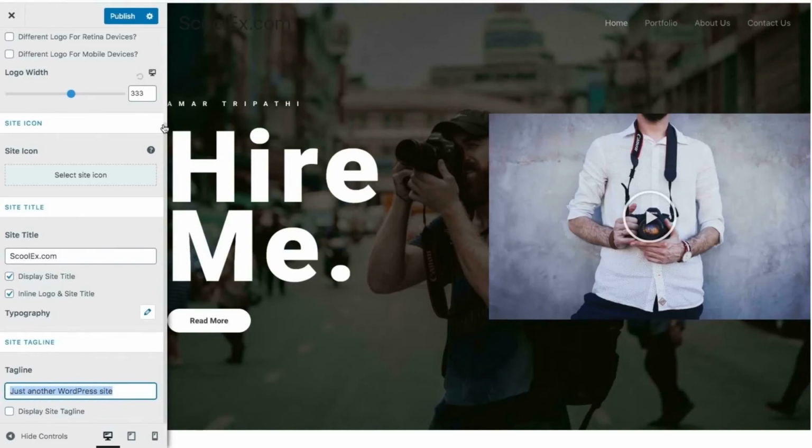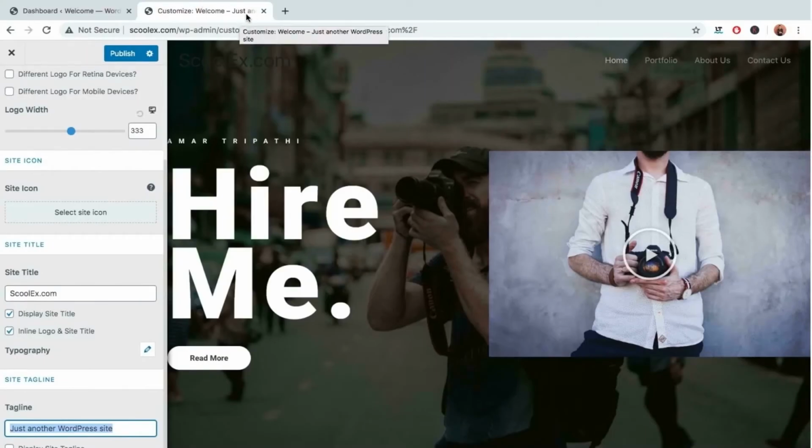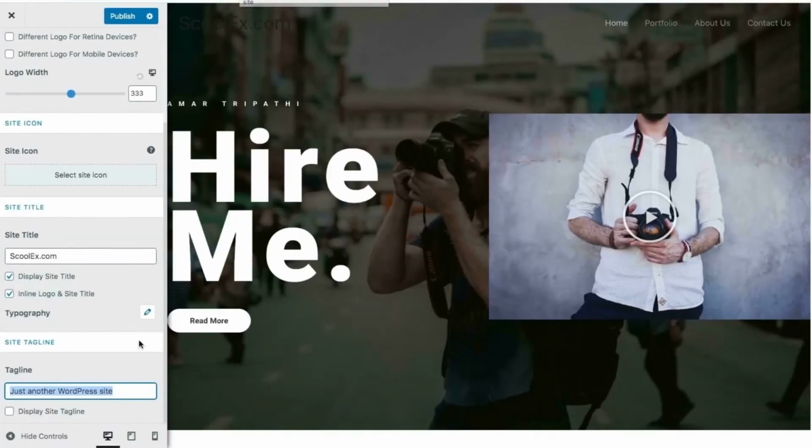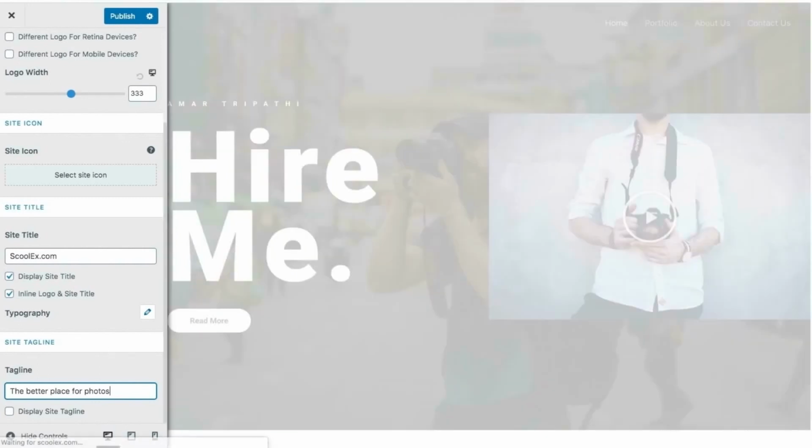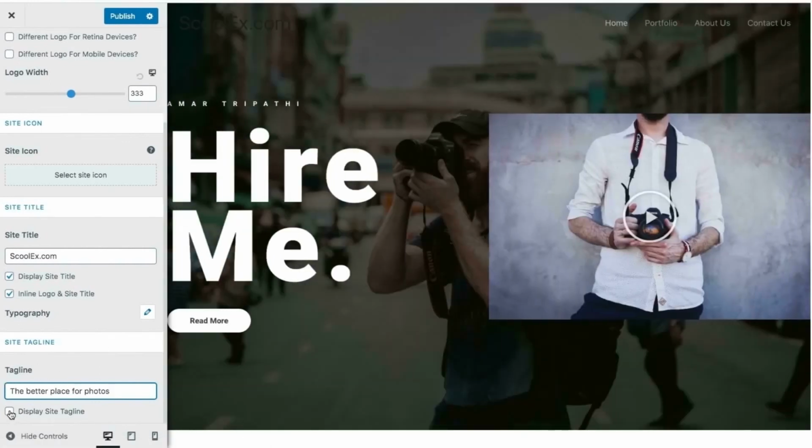Now this is tagline. As you can see, tagline is there. So let's change tagline. I have just written this. Now as you can see, if you click here, then the tagline is going to be here, but if we uncheck it, then it won't be. So it will be removed.